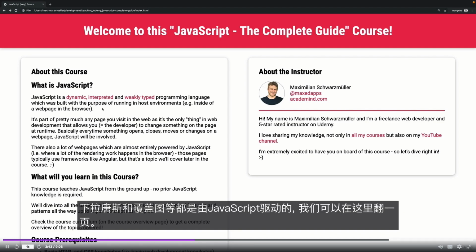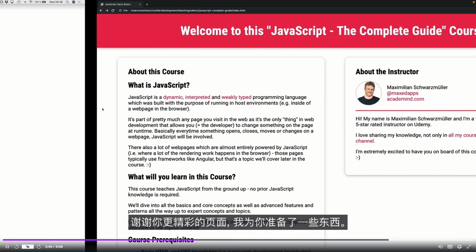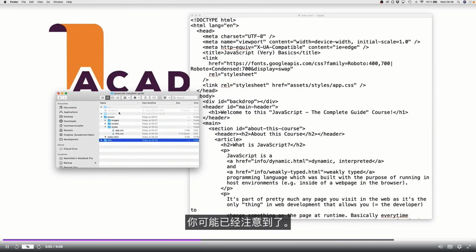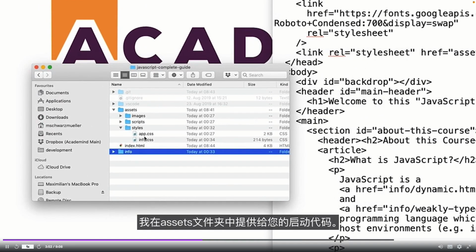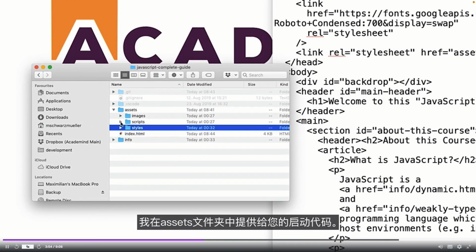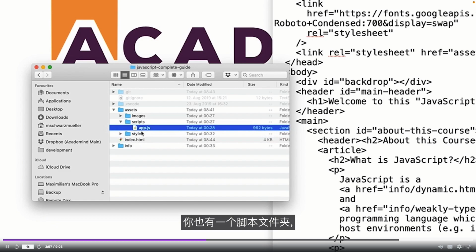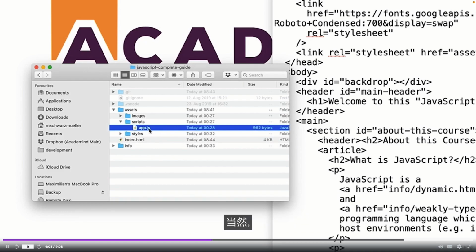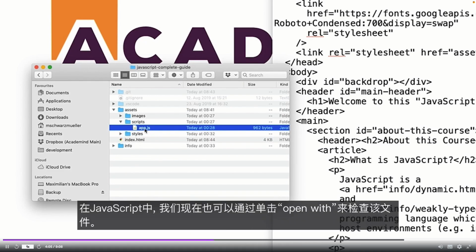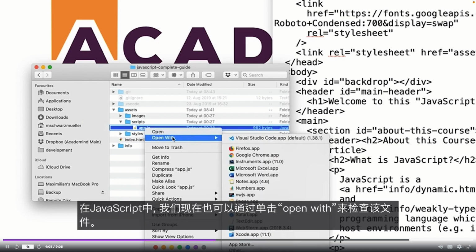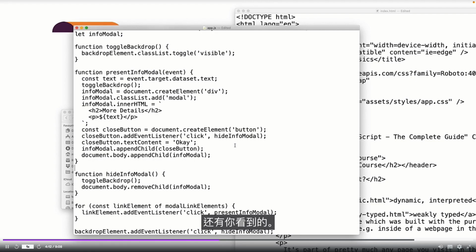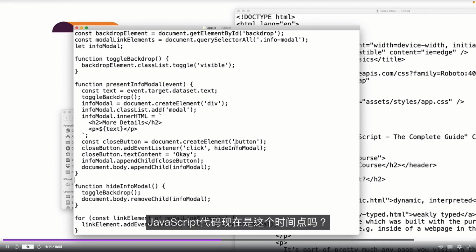And we can turn this page here into a more exciting page as well. I prepared something for you. You might have noticed that in this starting code I provided to you, in the assets folder, you also have a scripts folder with an app.js file. .js stands for JavaScript, and this is how you store JavaScript code. Now we can of course also inspect that file by clicking on Open With, and then TextEdit. And what you see in there is JavaScript code.